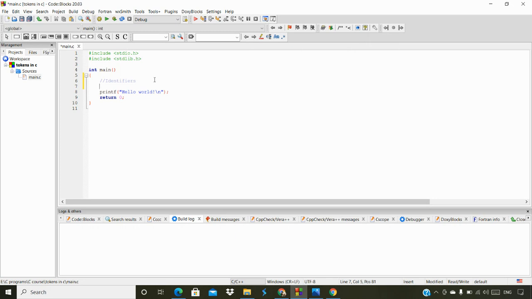The first one, let me comment it out and write it here. That will be better like this. The first character of an identifier may be an alphabet, upper or lower. So I'll just write alphabet.